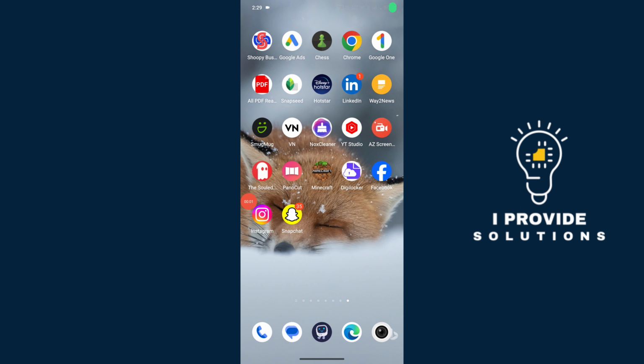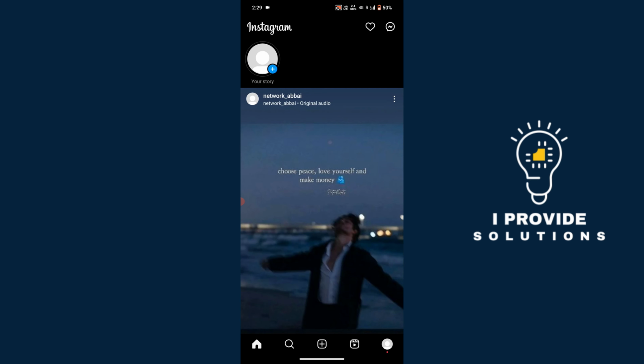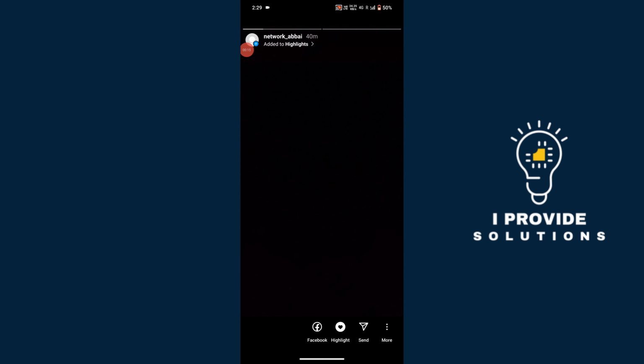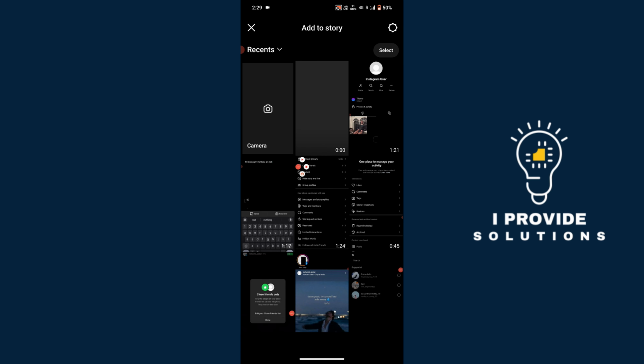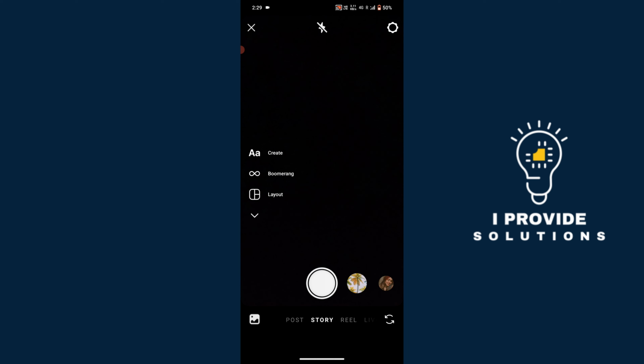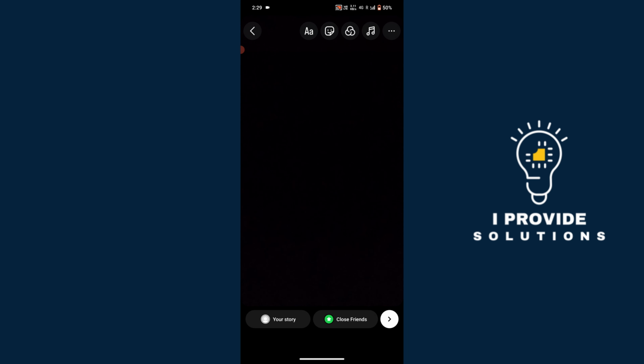Hello viewers, today I'm telling you how to use the Instagram countdown sticker in Instagram stories. For that we need to click on the Instagram account, and here we need to tap on your story. I'm tapping on your story, and here I'm clicking to make a story. I'm clicking on the camera and taking a picture, and here we need to tap on the display stickers.